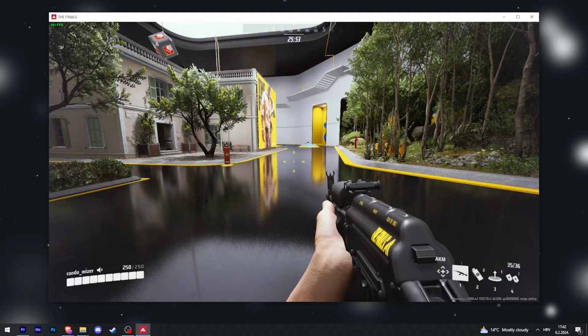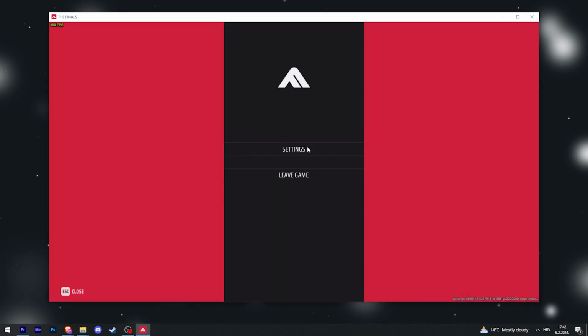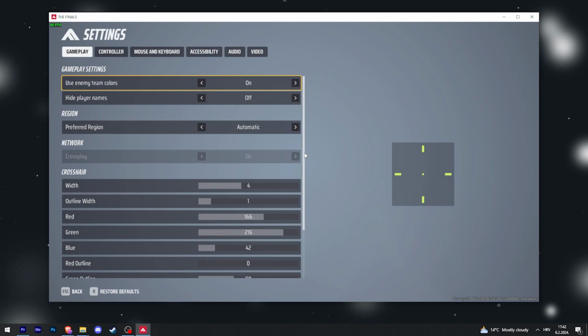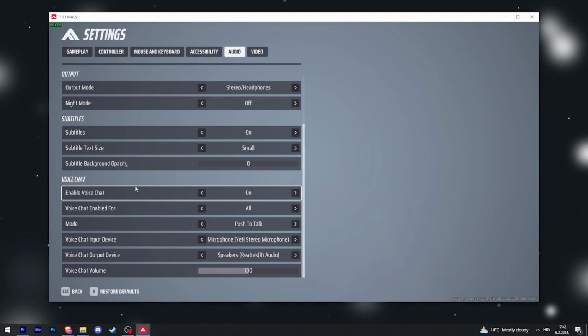This is how to use voice chat in The Finals. You want to press escape and go to settings, or if you're in the main menu, there will be a cogwheel in the top right corner that you can click on and then go to settings. And then you want to navigate to audio. Scroll all the way down and there is a section, voice chat.